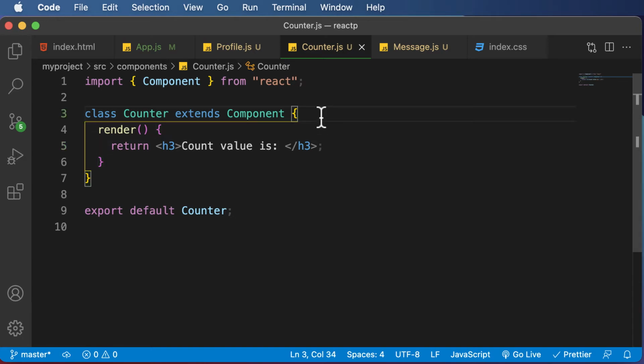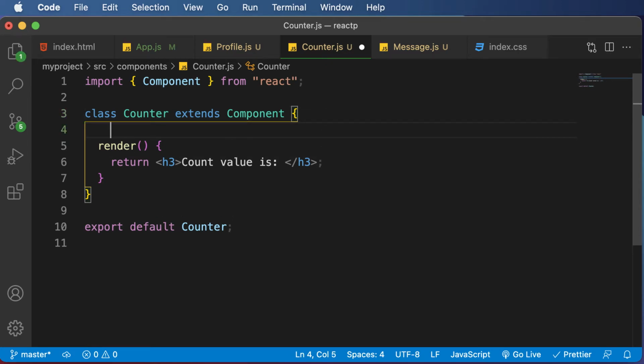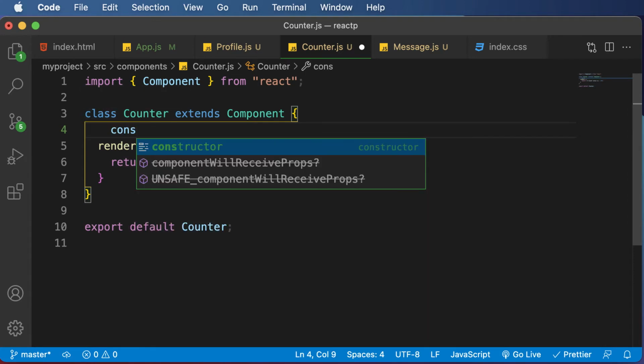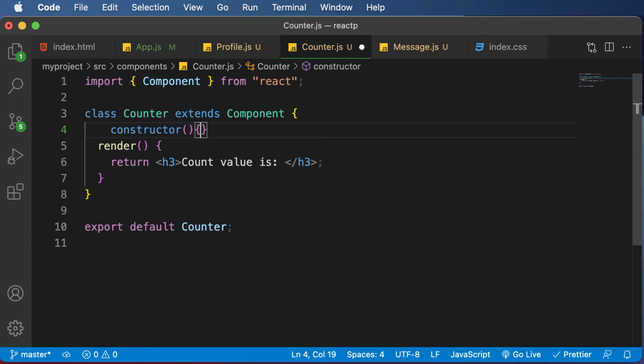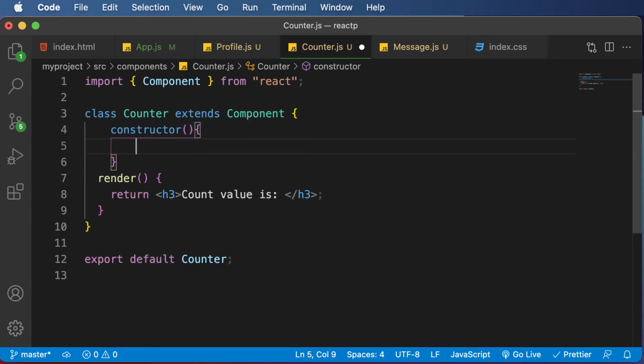So what is a constructor? If you understand the concept of object-oriented programming, you already know that whenever you create an instance of a class, or an object of a class, we use a constructor to initialize certain values. So let's create a constructor for this particular class Counter. In JavaScript, you simply say constructor. It's simply like a simple method.